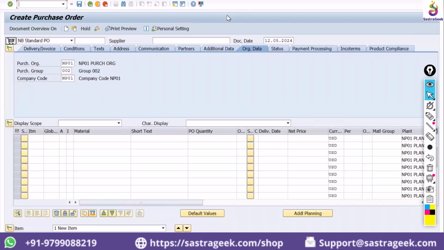What will /n do? It will create a new window, but the old window will get closed. And let's say this is the purchase order screen, right? But if I want to create a material master, I will do /o MM01. So this screen will also remain open, and that screen will also get opened. Good, Vedant.